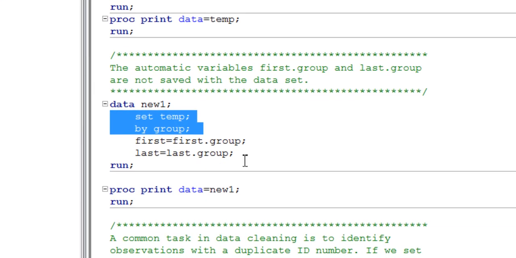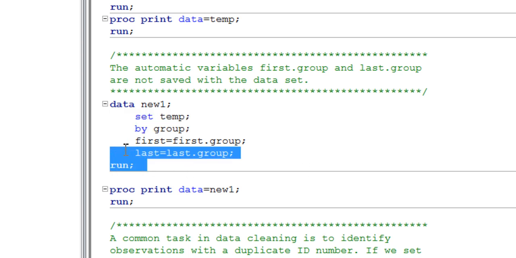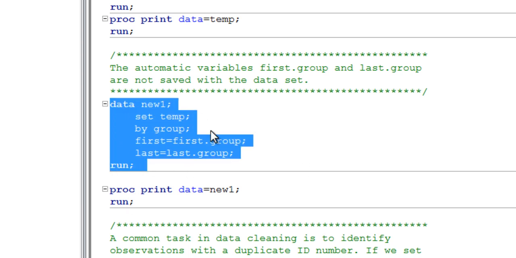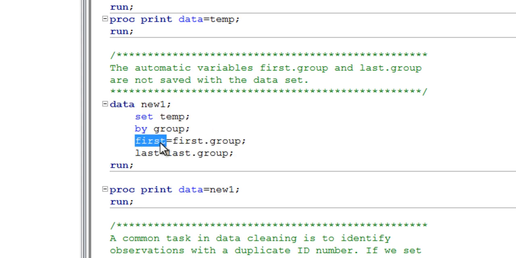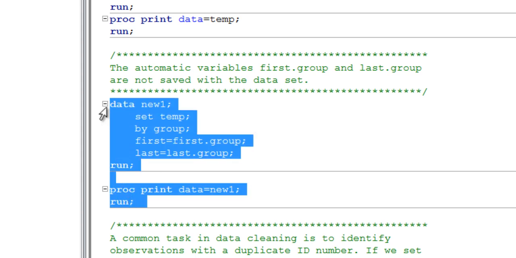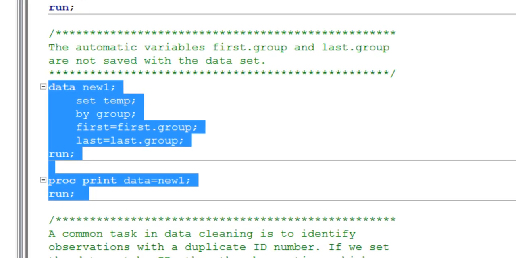We'll try to understand. Now as we know that these are temporary variables, we'll not have them visible in the data set. So to make them visible, we have created two variables, first, where first is equal to first.group, so that we get to see these temporary variables in our new data set. This way we'll try to understand what exactly is the function of these temporary variables. Right, so let's just run this program real quick.